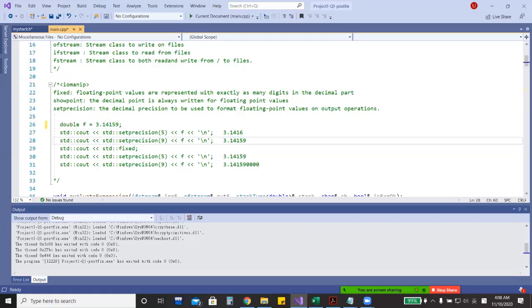And next I use this fix function. The fix function will just show as many digits in the decimal part. So if I set the precision to 5, it will just show exactly 5.12345, decimal part exactly 5. But if I set it as 9, it will show 9 digits: 1, 2, 3, 4, 5, 6, 7, 8, 9, including 0.